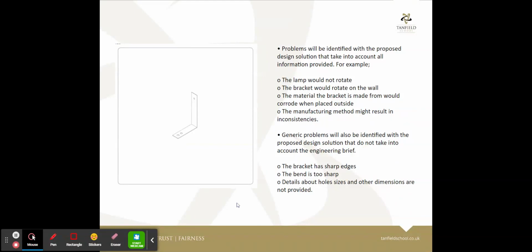So for the bracket example, the sorts of things that would have been in a high level response would have been that the lamp won't rotate, because clearly you can see here there are two screw holes. The bracket would rotate on the wall because there's only one screw hole there. The material the bracket is made from would corrode because it was mild steel, corrode when it goes outside. And the manufacturing method might result in inconsistencies because of the hand manufacture. They won't all be the same.